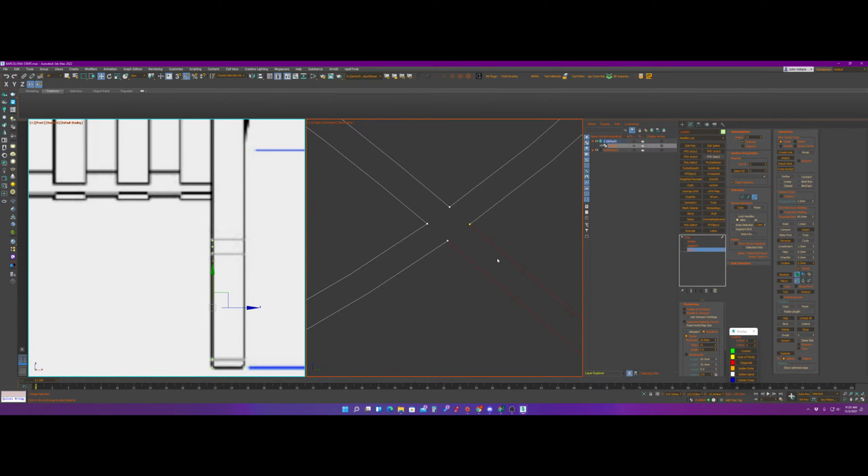So right click, yan. Then select the two splines in the sub-object level. So you have to go to the sub-object level. Spline. Yan. Select the other spline. Select both. And then attach. It's attached already.